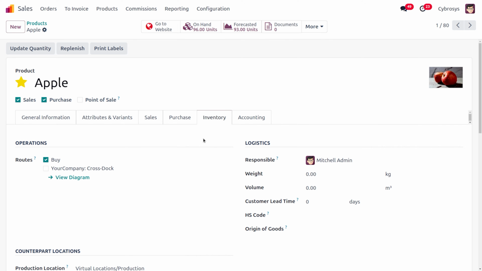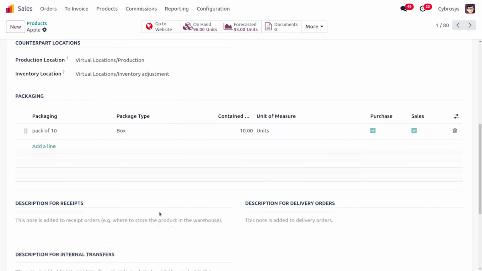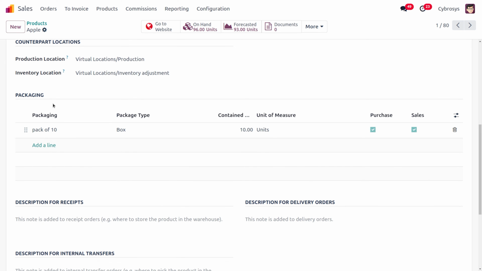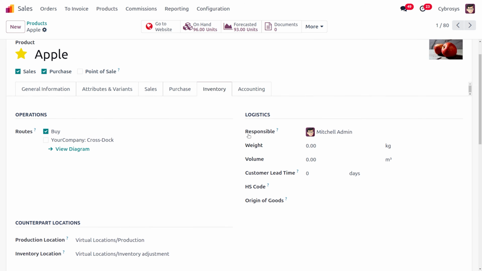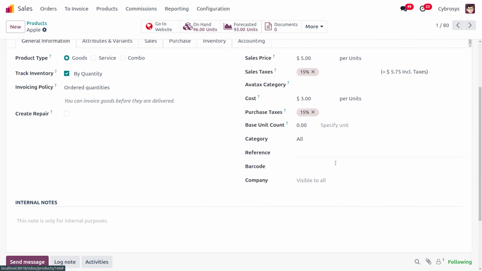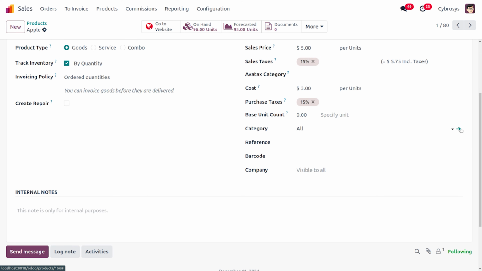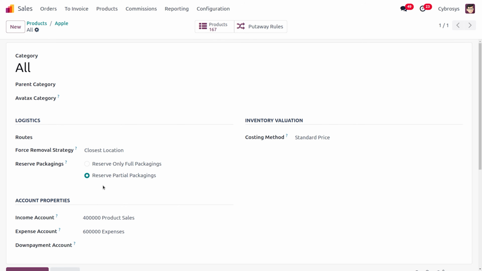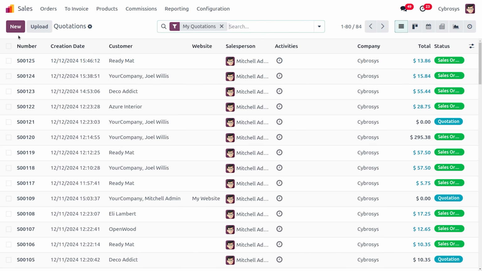So, in this case, as you move on to the inventory, under the inventory, we have to define the packaging. So here we can say that the packaging is pack of 10, which means the box will be having 10 quantity of apple in it. Okay. So once that is set, we just need to ensure that we have properly provided the reservation, that is the packaging reservation. So here you can see that the reserve packaging is based on reserve partial packaging. Now let's move on to the sales module to manage with the order.